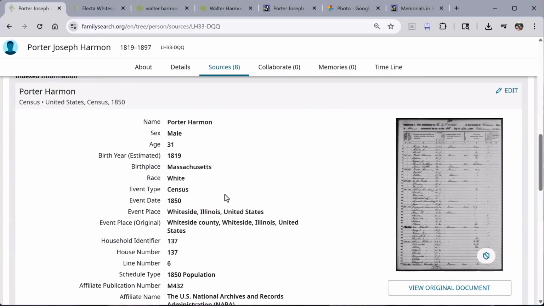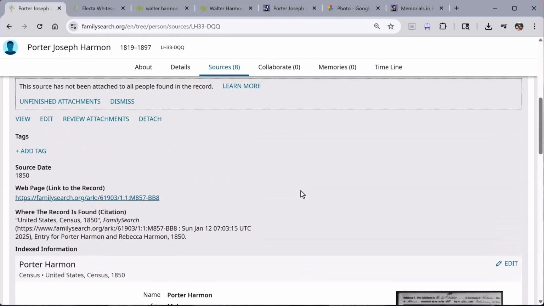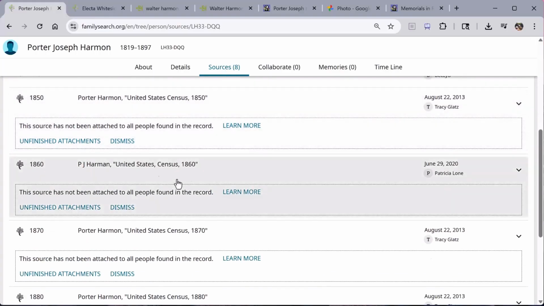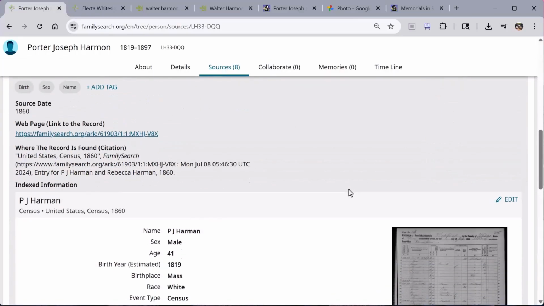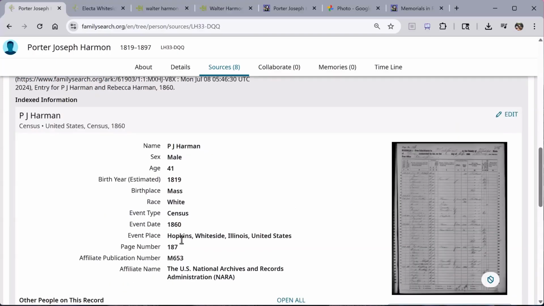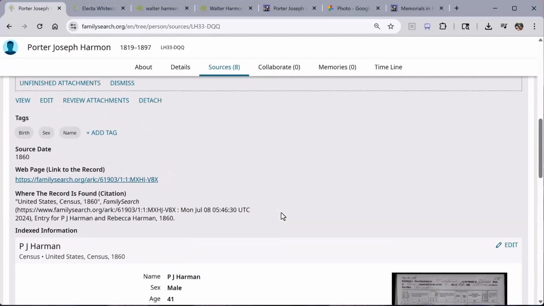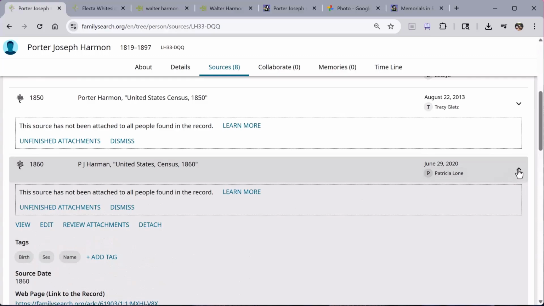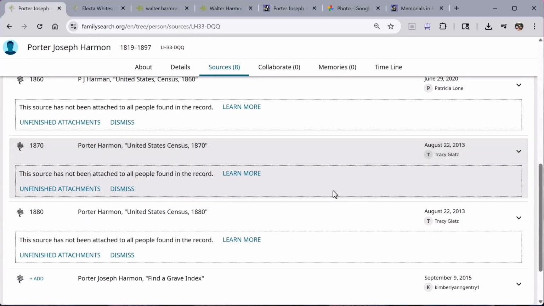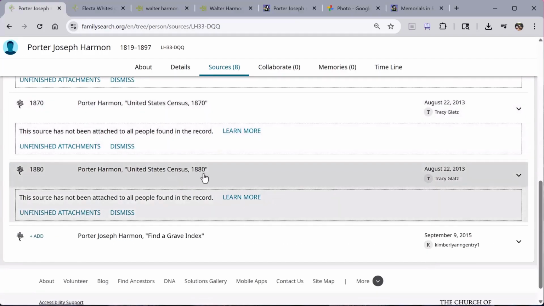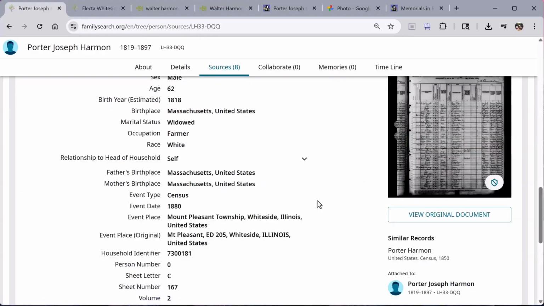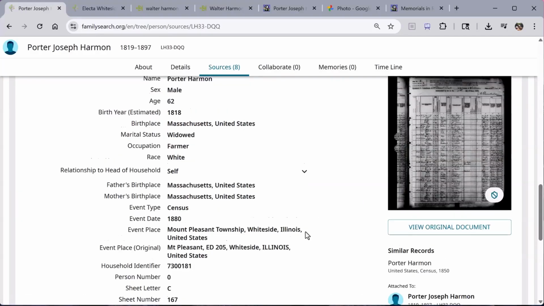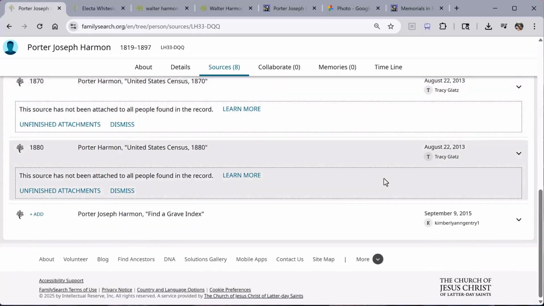1850, he was in Whiteside County in 1850. All right, so at some point he came to Whiteside County, and then 1860, he would still be in Whiteside County because that's where the daughter died. So he was in Hopkins Township, which is, he moved away from Round Grove at that point. Round Grove's in Mount Pleasant. So 1880 census, so let's see where he's at there. So he is still in Whiteside County in 1880, but he died in South Dakota.